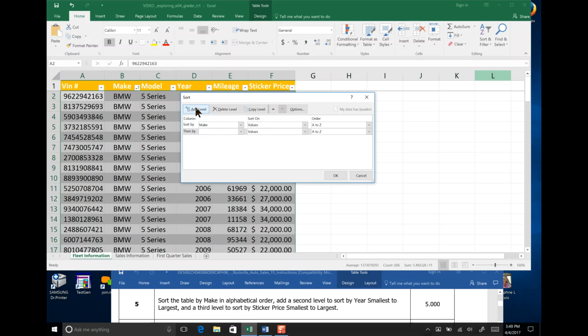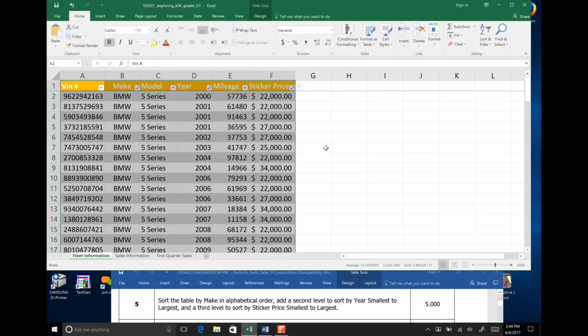So we add level, and then we go by year, and it asks us to do smallest to largest. Then it asks for a third sort by sticker price. We add sort, we say by sticker price, and again smallest to largest, and click OK. And so now it has your oldest car, your BMW, a 2000, listed first for $22,000, and that's your least expensive, oldest BMW. And that's the end of step 5.